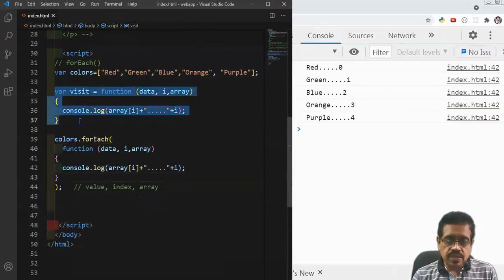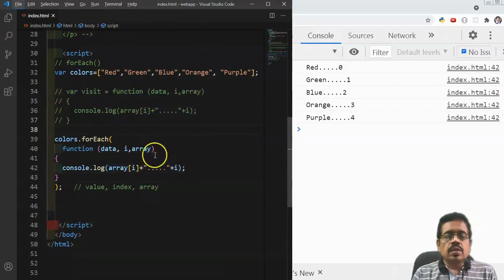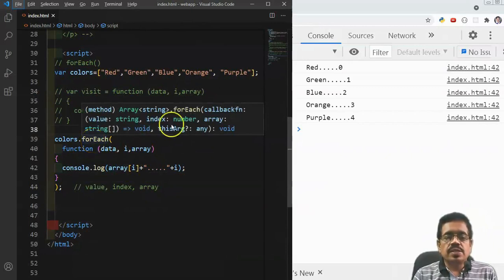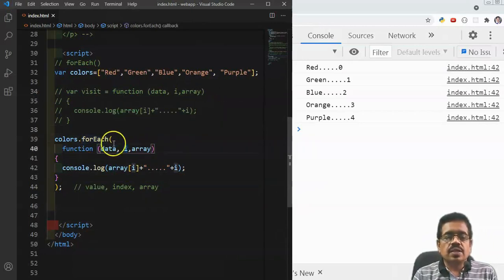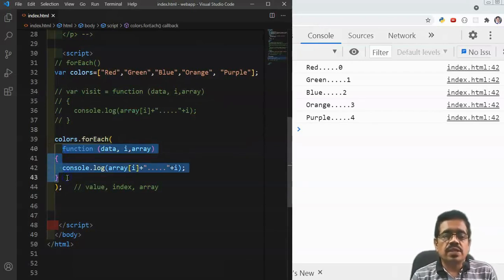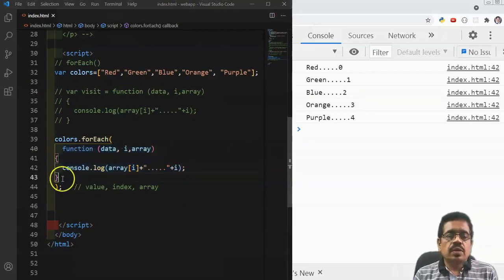I should comment out this. Now see, the word visit is not there in our program. colors.forEach method requires a callback function. We have written directly the definition of the callback function where the argument is required to be passed. Is it clear to you?